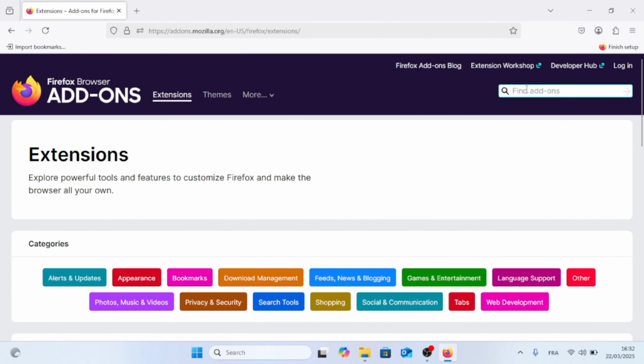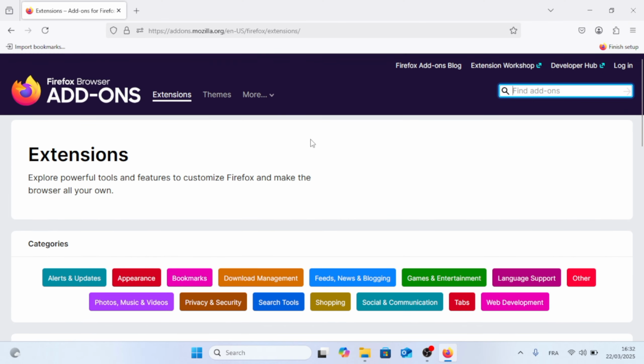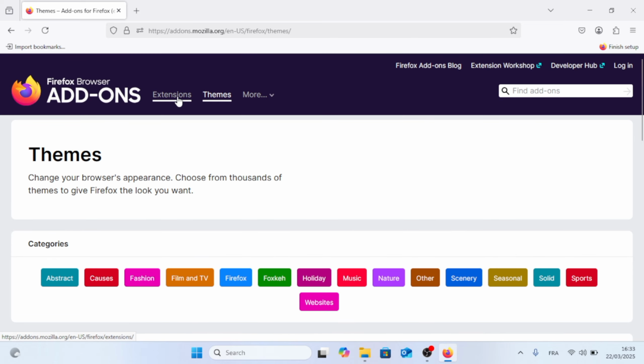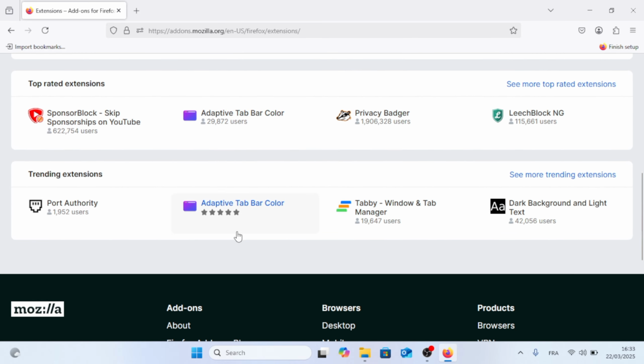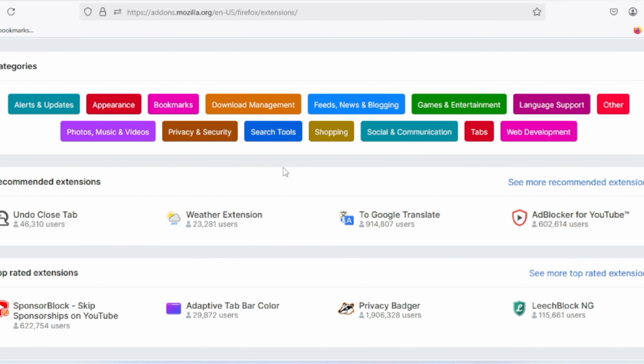You can just go ahead at the top and search for the ones you like. You can go ahead and search by categories, as you can see, or by themes. Just click on it, and you will see by different themes. Now let's go ahead and go back to extensions. There's recommended extensions, top-rated ones, trending ones, and the categories.